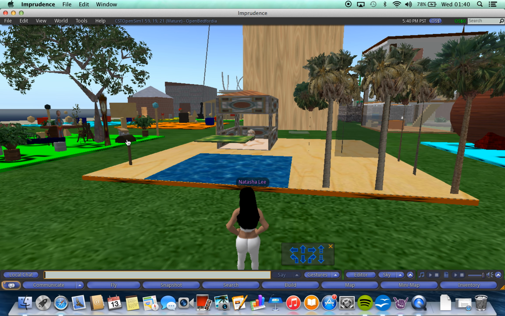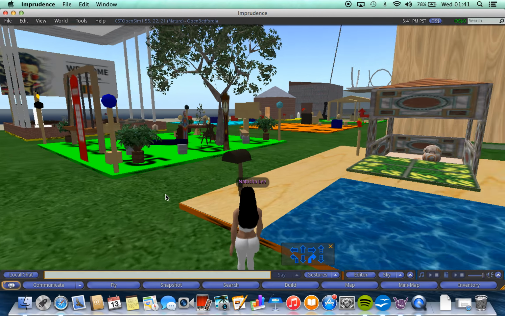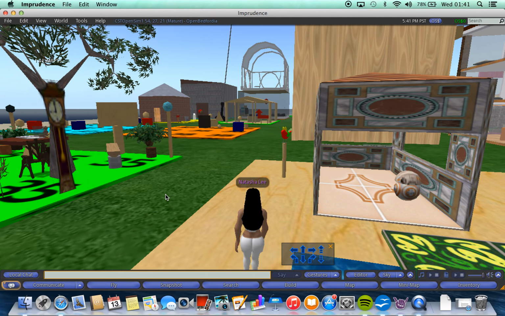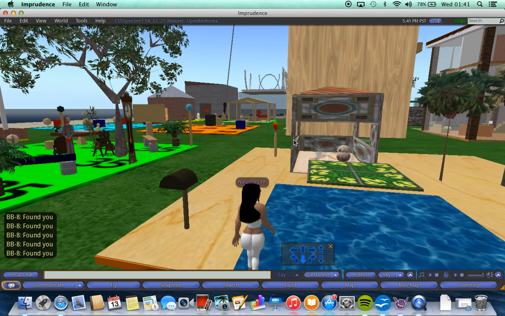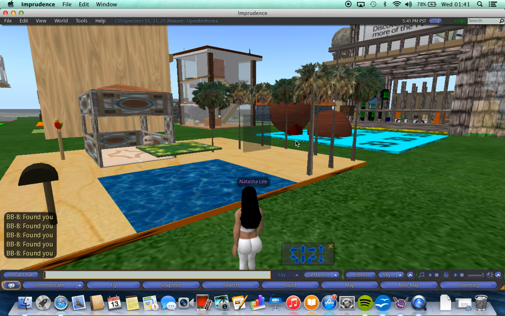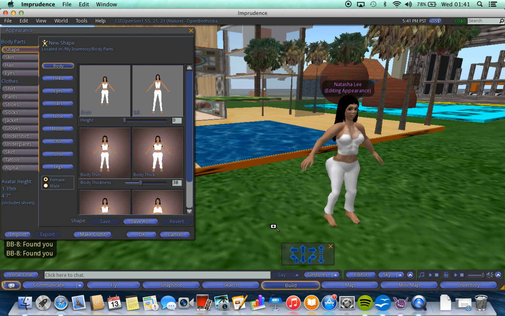On my left, there's a mailbox, there's a little beach house, and inside the beach house there's a BB-8 robot, which is from Star Wars. Round the corner here is my parrot. As you can see from my avatar, she's Kim Kardashian themed. You see her face, and you can get a side view.